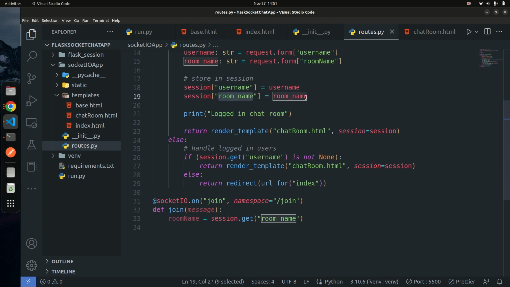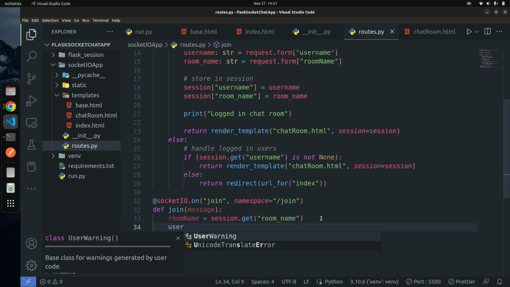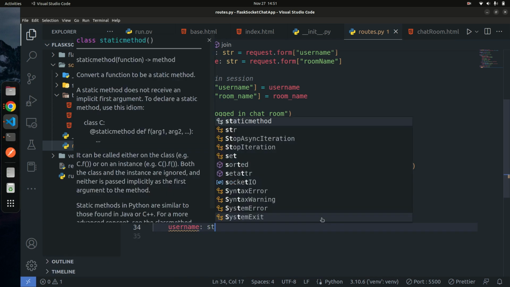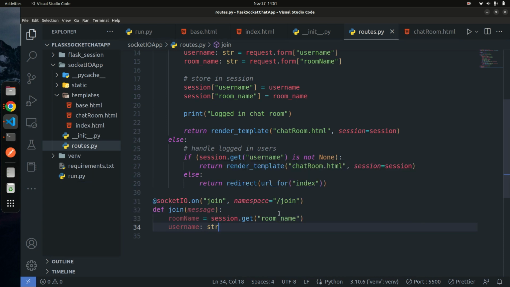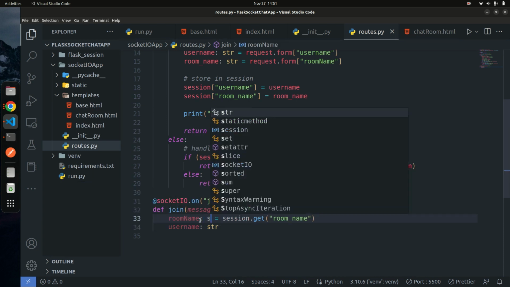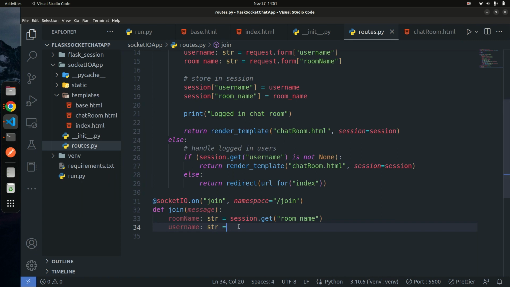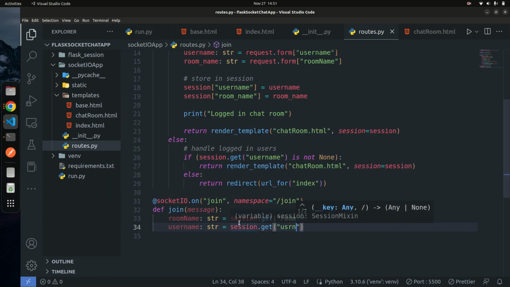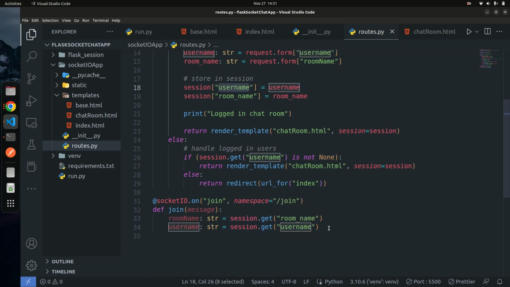Okay, so getting the room name and also getting the username. All this is going to be of type string, str, so we can incorporate type hints there. So this is also going to be of type str, equal to session dot get, and you're going to get the user name. Great. And the username is what we stored in here as well. So you're going to get the username and the chat room. The username is important because you want to alert the whole room that this specific person has joined the room.